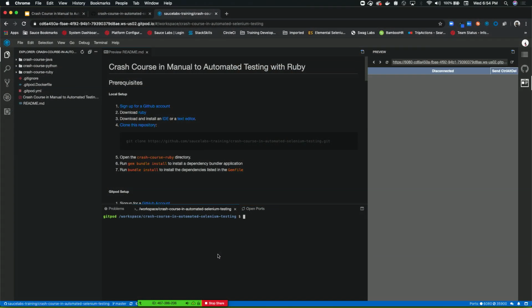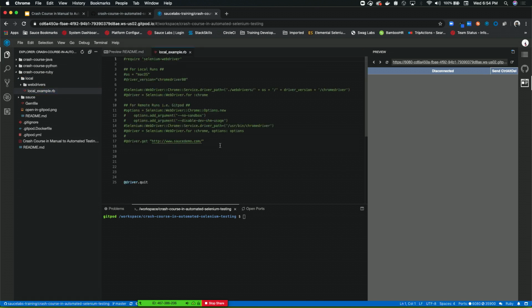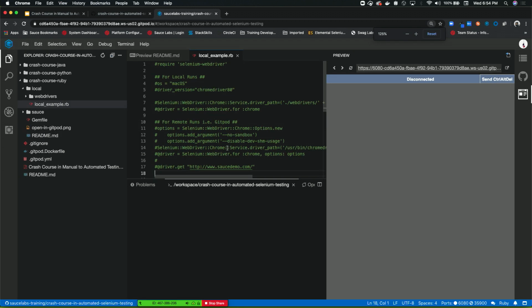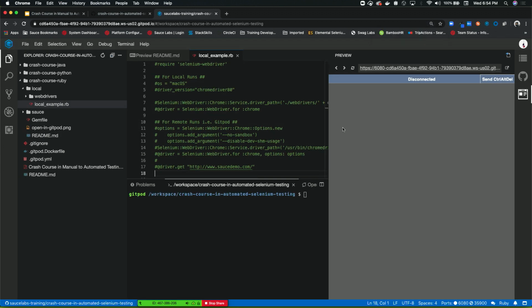So if we go back to our handy dandy test here. Before we do that, any questions? No? Yes? OK. I'm going to go into Crash Course Ruby. I'm going to click on local, and then I'm going to open this local example here. So I've commented out some stuff. Maybe you can't see it. Let me see if I can zoom in a little bit. Is that better? Okay.